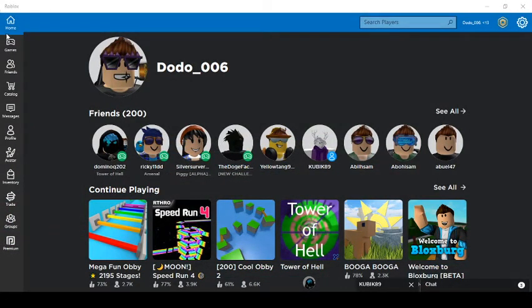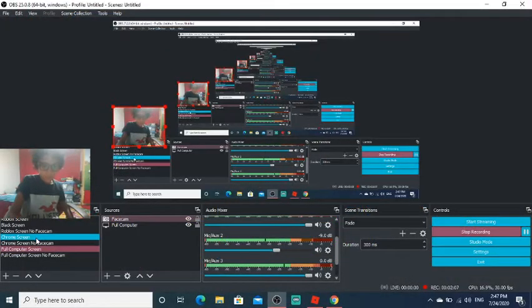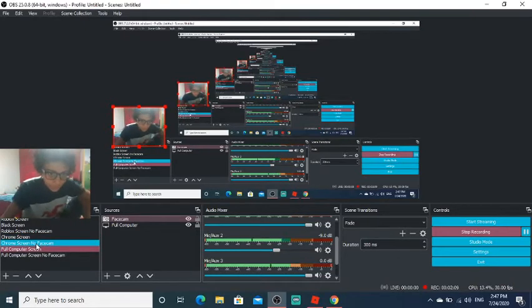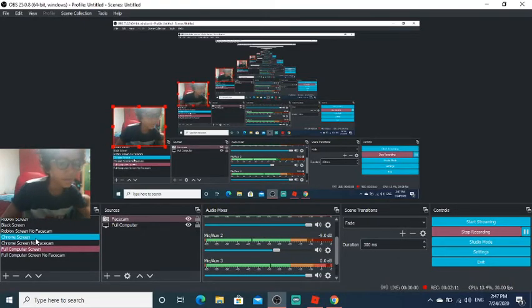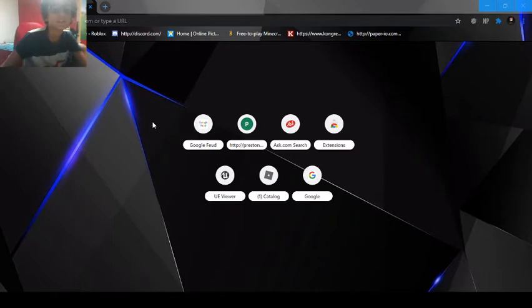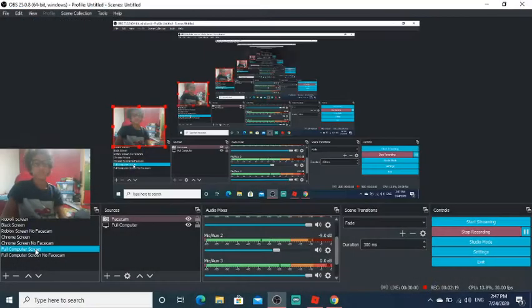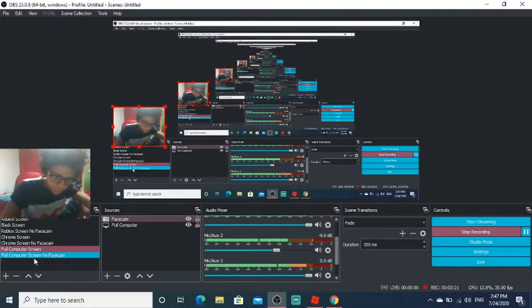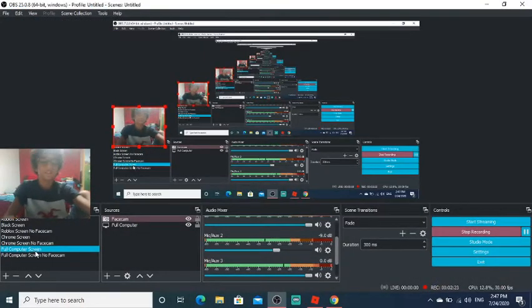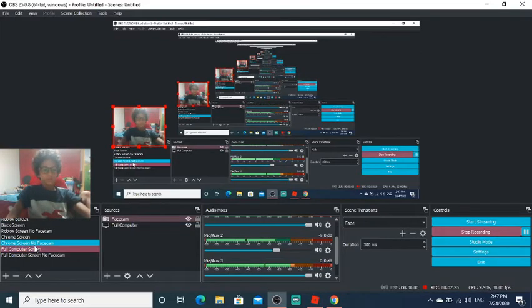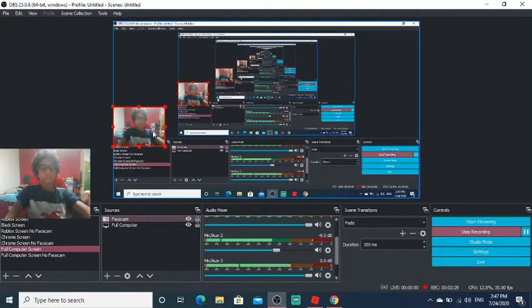My face cam's over here. And this is with the face cam. So now you see Chrome screen and Chrome screen no face cam. If I press on Chrome screen, it gives me a Chrome screen. Chrome screen no face cam. Now you see full computer screen and full computer screen no face cam. If I press on full computer screen, it's full computer screen.